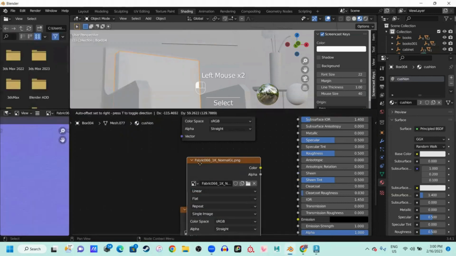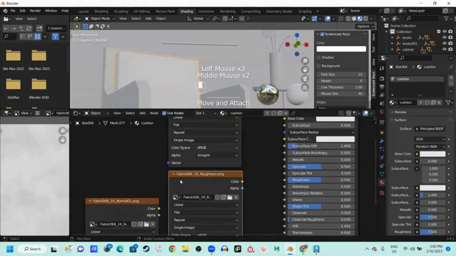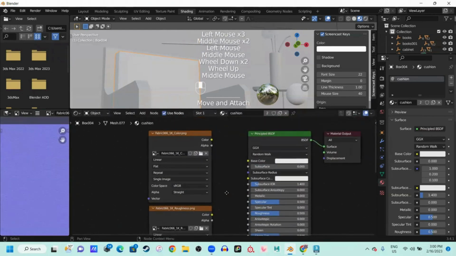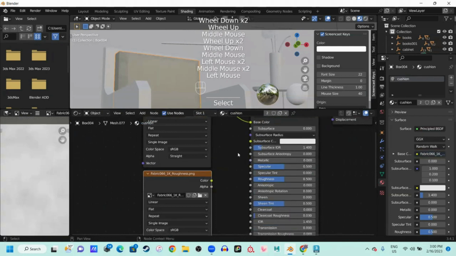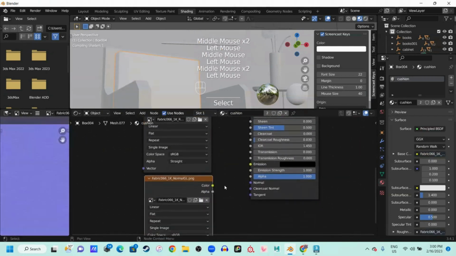But, may konting changes tayo dito. So, normally, okay lang yan. Kabit na muna natin kung saan dapat natin ikabit. So, color, base color, roughness, lagay natin siya sa roughness, and then normal natin, lagay natin siya sa normal.